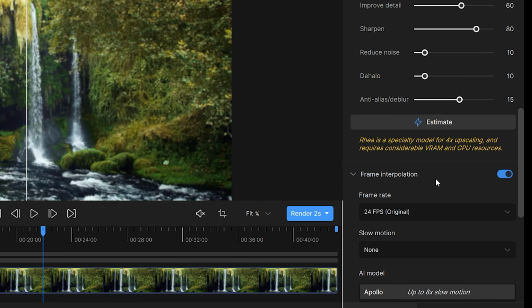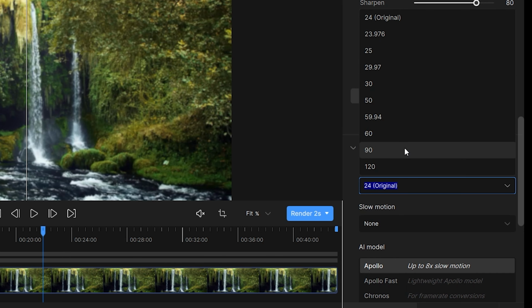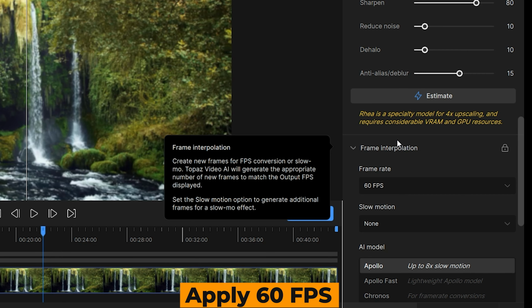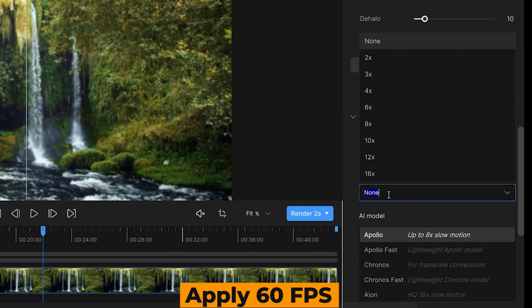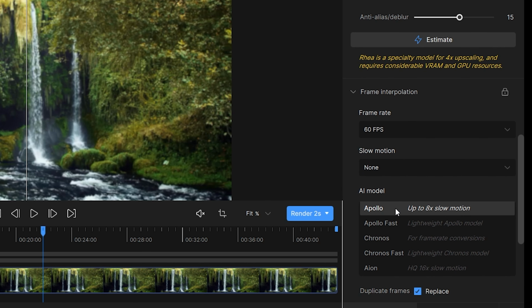So we are gonna enable this setting, and we have to go with 60 frames per second, because this is standard frame rate that is being used by the video. If your video is recorded in some kind of high quality, you can also make it a slow motion, but this is not a concern for right now.